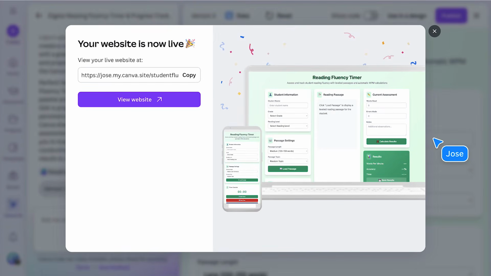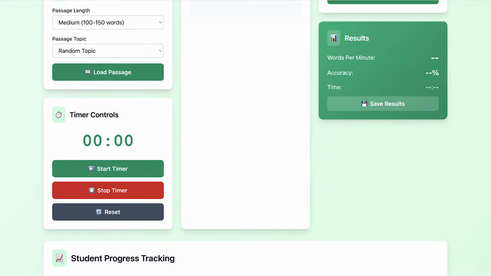It's now ready to go. You could also copy the URL to share with other teachers and show them the possibilities of teaching with Canva Code.